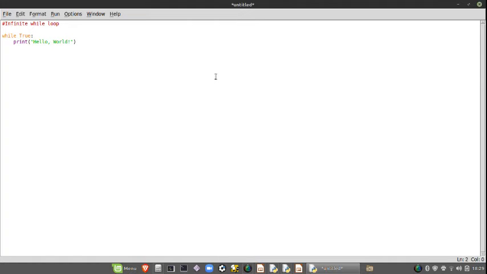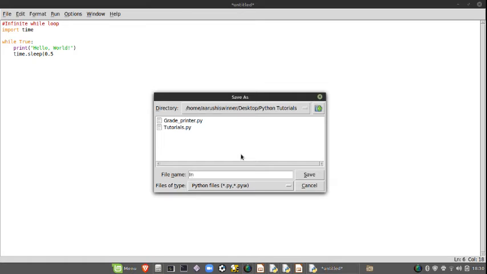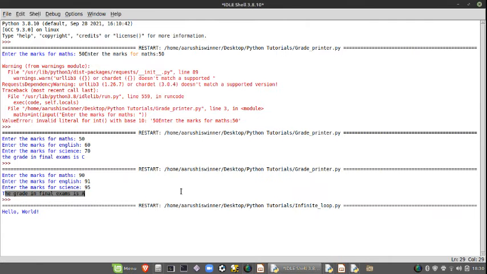Now let's say you want it to have some specific timeout. How do we do it? I'm going to teach you this later on, but for now just remember import time, and then we go down and say time dot sleep 0.5, that is 0.5 seconds. Now I'm going to save this as infinite underscore loop. I will explain what importing time means and why we did time dot sleep 0.5 later in the video.